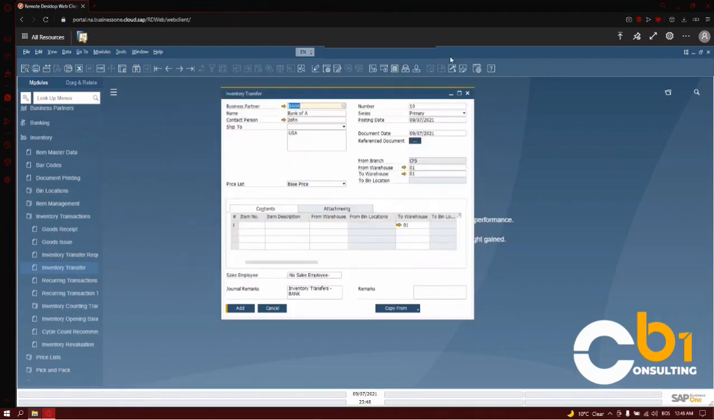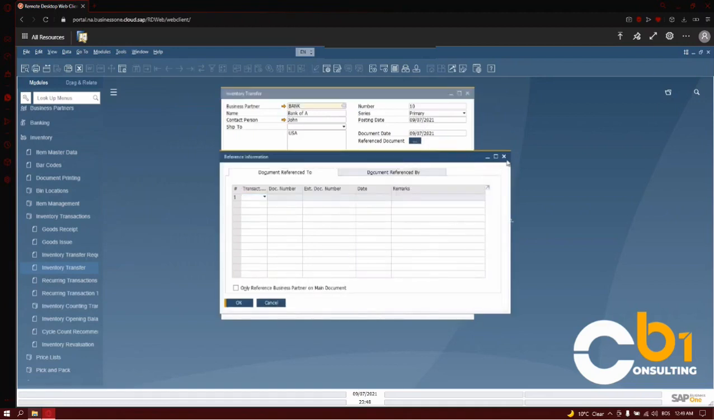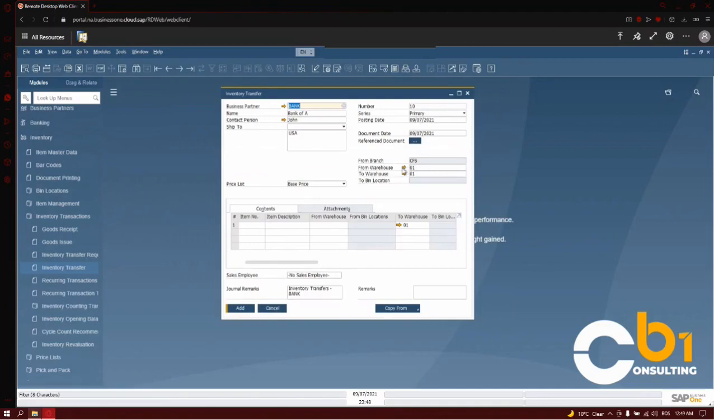In the top right corner, so in the header of the document, I have my document number, the series, the posting date, which can be changed to whatever I wish. The document date, I have the ability to add a reference document as well if needed. And here I'm going to specify that I want an inventory transfer from warehouse 1 to warehouse 2.